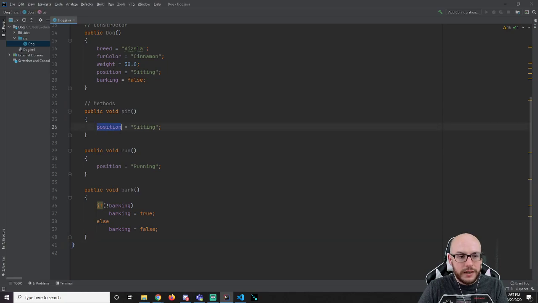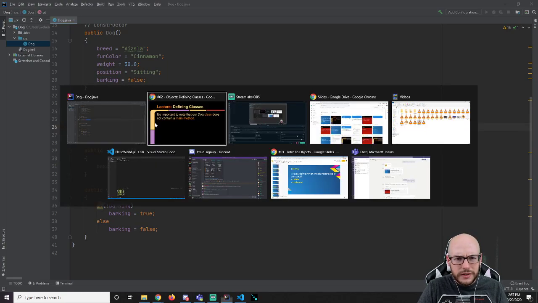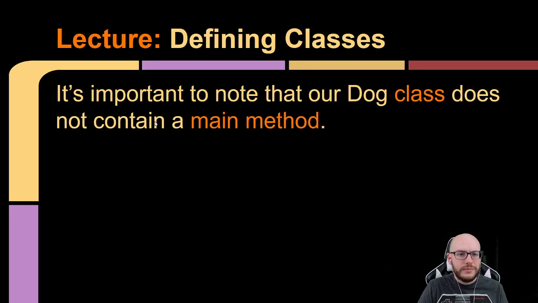Well, I can modify it in these inner bodies. These methods are able to refer to position because it exists inside of this scope. And what's it doing? We're changing the position. When I call the sit method, we're going to change position to sitting. What was I talking about? There's no main method. It's important to note that we don't have a main method.